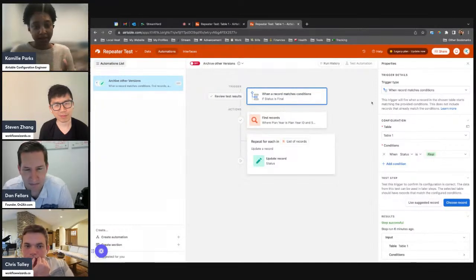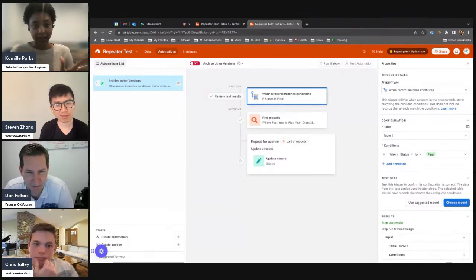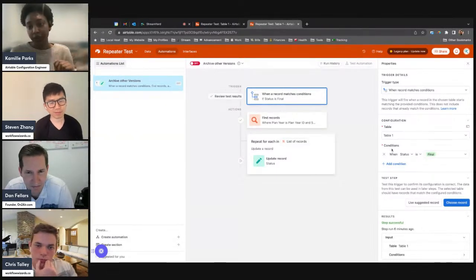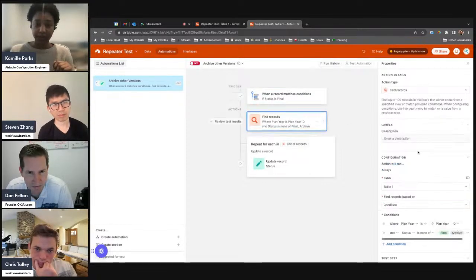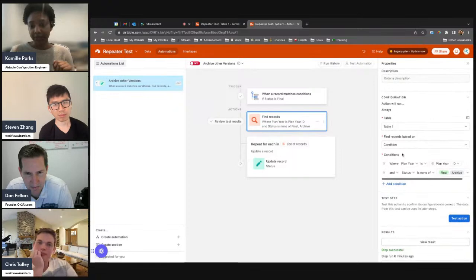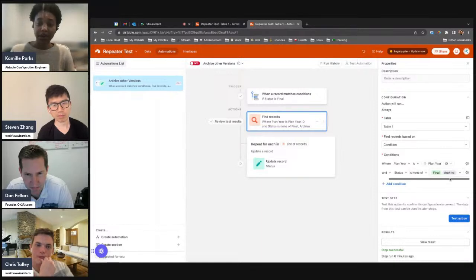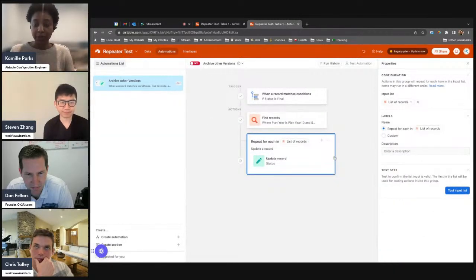I'm trying to archive everything that wasn't marked as final. So when something is given the status of final in my table, I want to use a find record step to find anything else in that table with the same plan year and that isn't already marked as final and isn't already marked as archived. And then we get to use the repeater action.